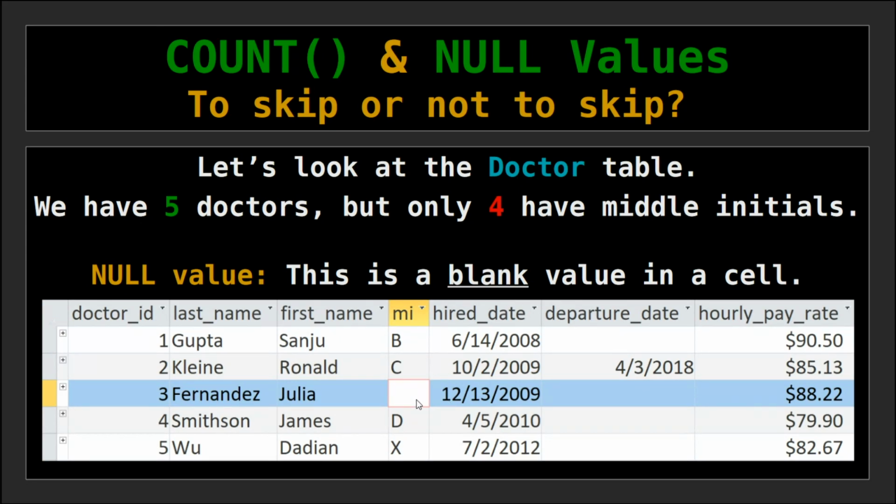So like here, look at this. This is the doctor's table. I'll pull it up too, so you can double check my slides. In the doctor table, this is the actual whole table, we actually do have 5 doctors. But look, only 4 of them actually have middle initials, because some people just don't have a middle name.